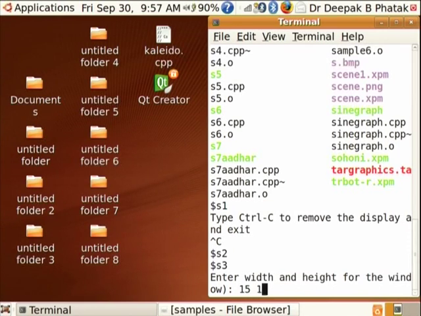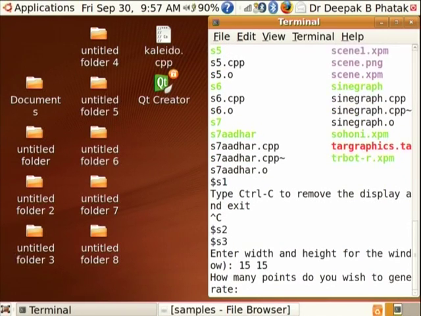So let us say 15 and 15. And then it says how many points you want to draw. So it's basically you have, let's say, electrocardiogram analysis, you have various points on the ECG. You just want to display them. Of course, here I don't have an ECG, so I'm randomly generating points and displaying them with some labels.